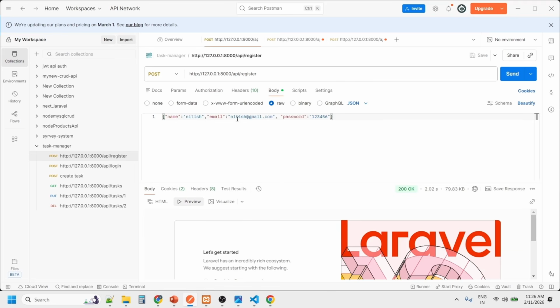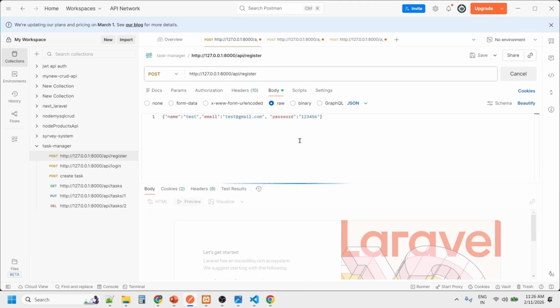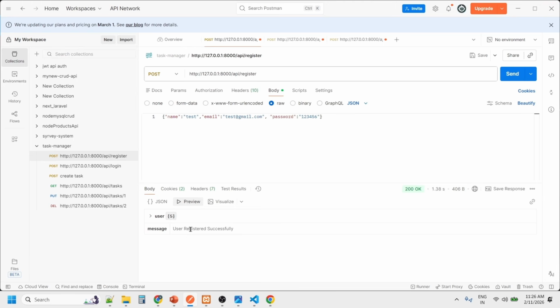So I am going to register one user. Name will be test, and the email ID will be @gmail.com, and password will be 12346. So I'm just going to hit this. So this user will be registered. Now I'm going to log in with this user.